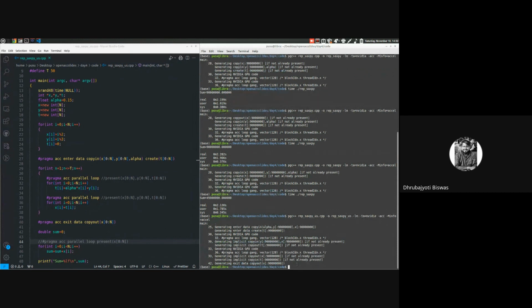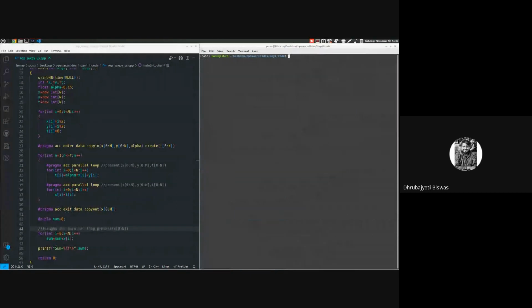Yeah. So if you see here, after line 25, it is generating the copy in of x, y, and it is also creating that variable t. After the loop is done, it is again generating all the copy out. Okay. Now let's execute this and see. Yeah, you see the performance is almost the same, 2.15, and the sum is also matching.